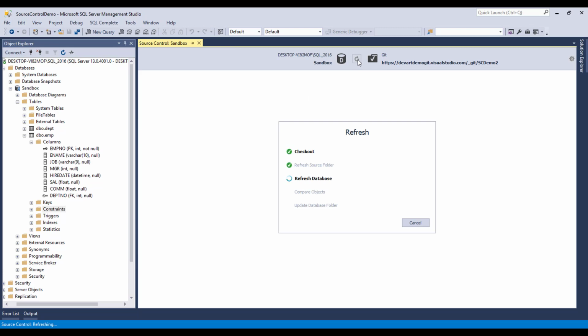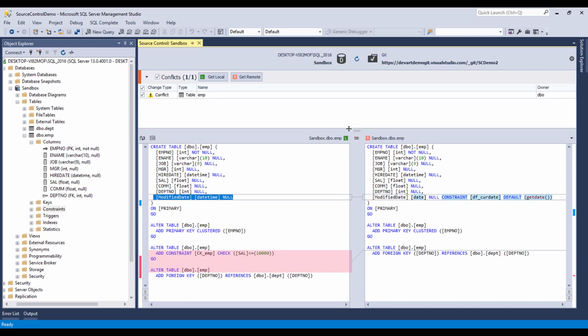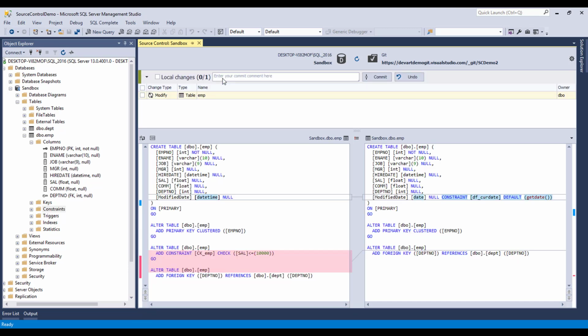Once synchronization is completed, we got the conflict. It happened because we have two different modifications for the same object. The code preview area clearly shows the difference in data types. Also, it shows one extra change for the local object. At this point, I need to decide what change is correct. I suppose that my modifications are correct and I want to commit them. To do so, I select the object in the list and click Get Local.